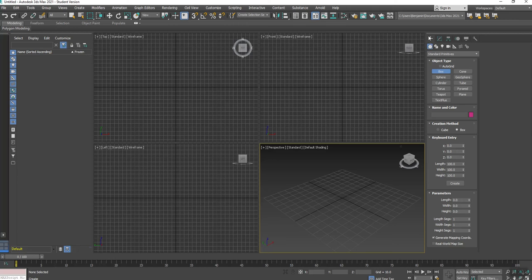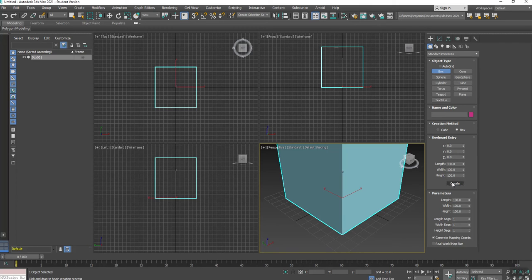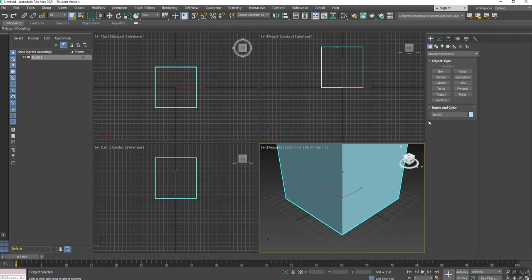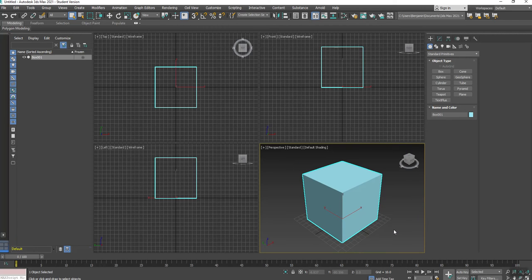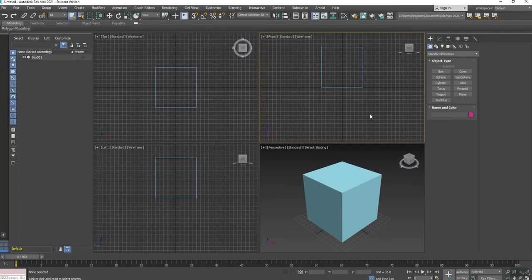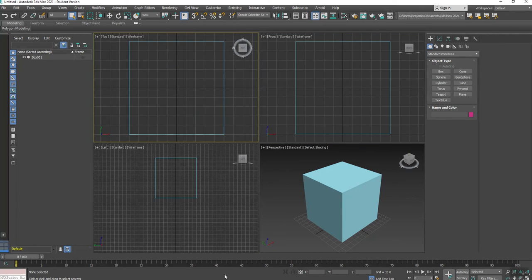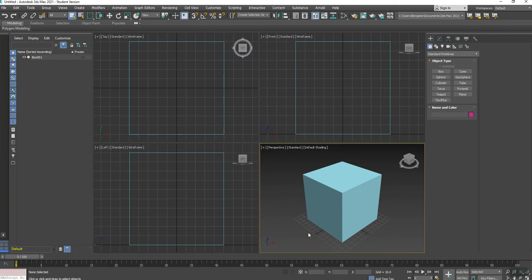So now here I am again, create box, keyboard entry. I leave X, Y, and Z as 0, and length, width, and height. I click create. And that makes a box. Now, in order to do this, remember, you're going to need to click on keyboard entry to expand that. All right, so I'm going to right click to get out of box creation. Now I'm just going to click Z in my viewport, and that'll center the object. And if I click on the different viewports and click Z, you'll see it does the same thing.